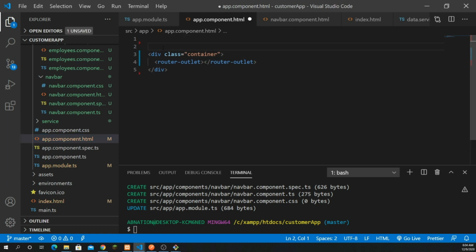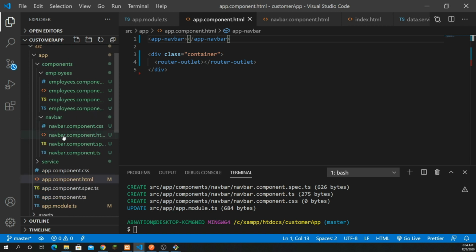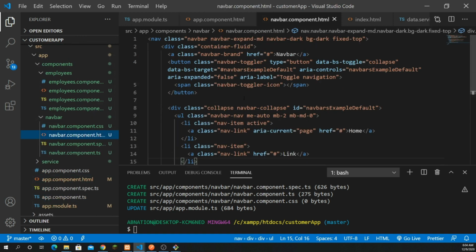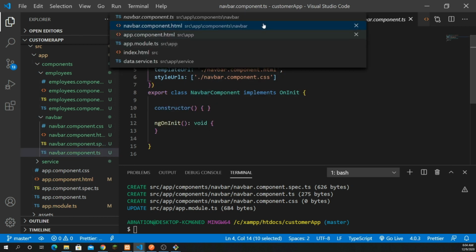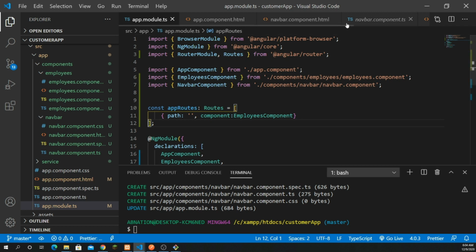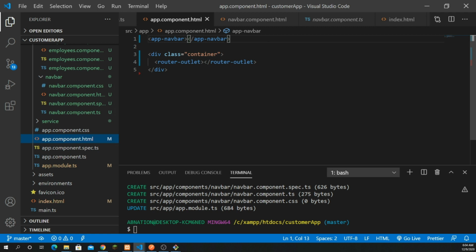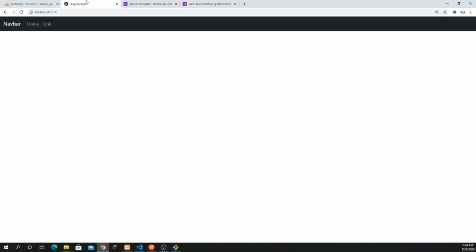So the navbar should be app-navbar. Where is this selector actually coming from? We created navbar.component.html and passed the HTML, and this selector comes from the TS file. So I simply grab this app-navbar, and just as we passed the routes inside our app.component.html file, we bring our navbar in as a selector. Now if I save it, this should show up our navbar, right? There you can see it. So now we are done with that too.